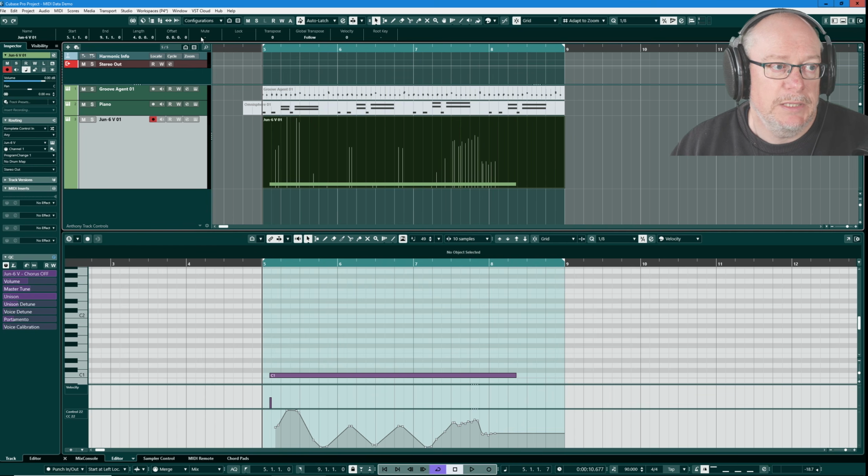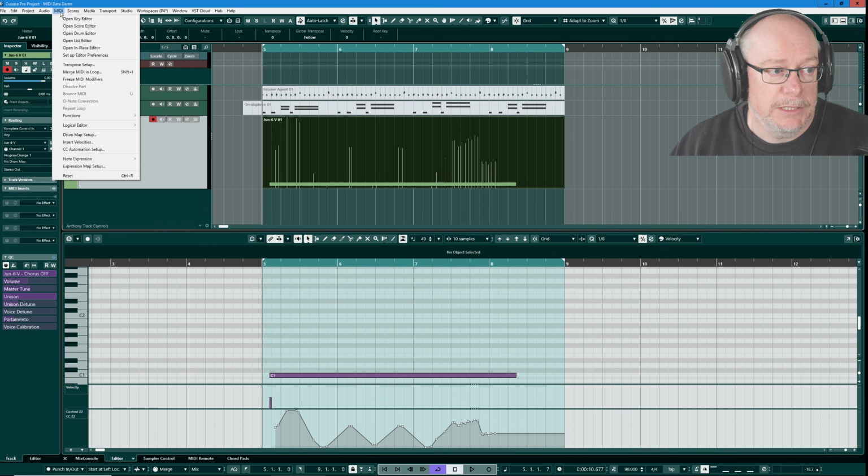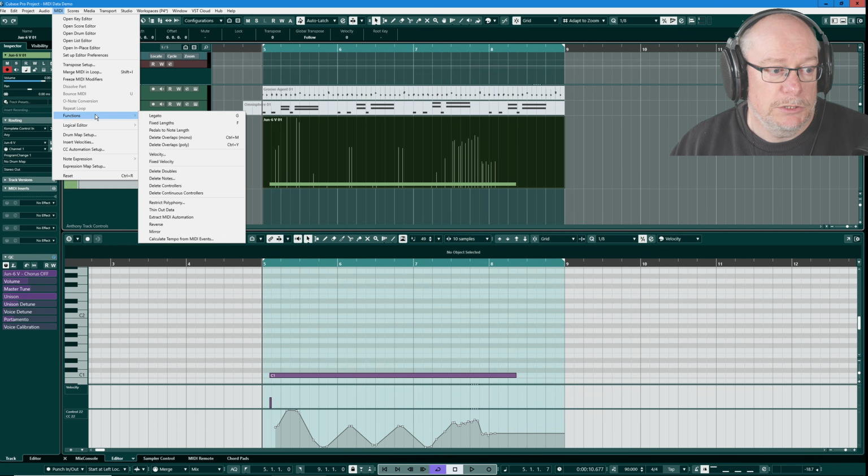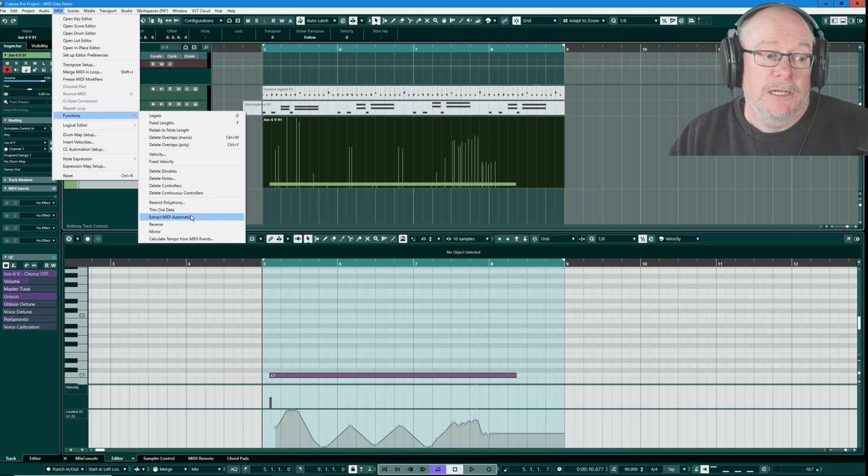If I select this MIDI part and head back up into the MIDI menu, go down into Functions, there's an option here called Extract MIDI Automation. What's going to happen there? Even the terminology is confusing. MIDI automation. Is it MIDI or is it automation? Is it one or the other? It's really a very fuzzy subject. What we have here is MIDI data, continuous controller data, that by selecting this function is going to be converted into automation data. Watch what happens when I execute this function.